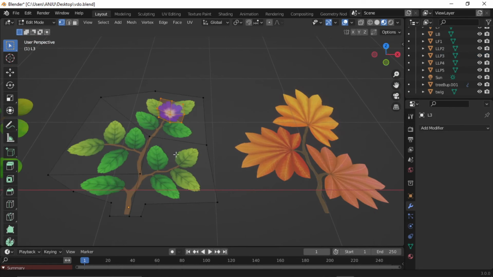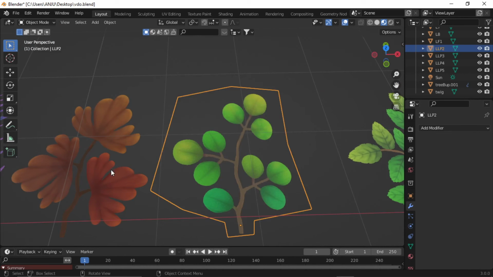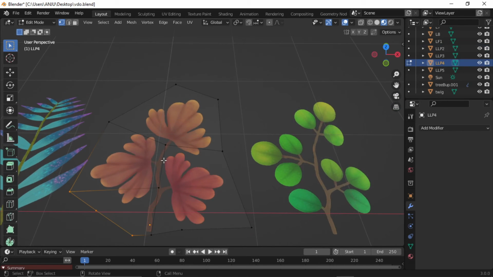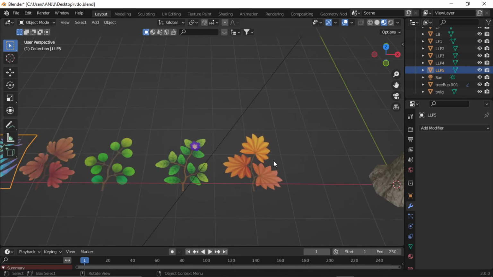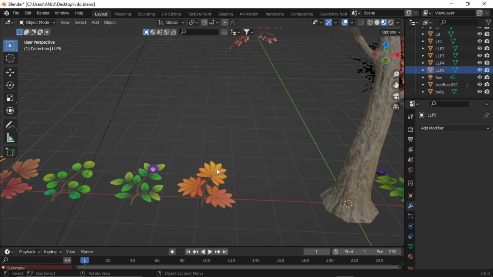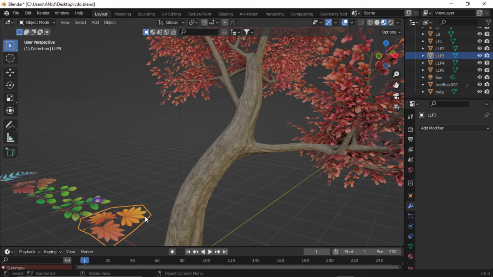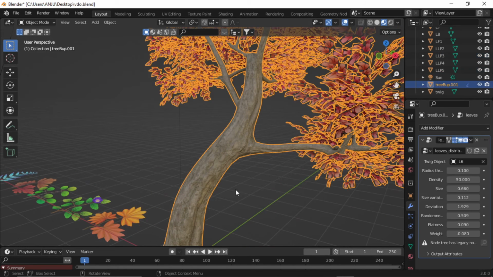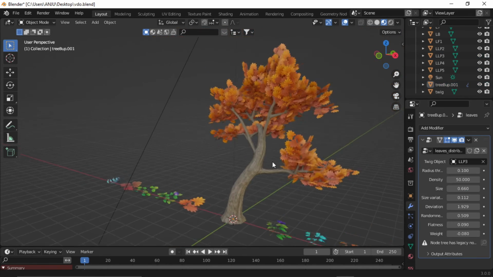So as you can see, this has very low polygon count because this is having only one texture, and this also gives a pretty good result for a low poly tree. So let me select this one, LLP3. So here you can see.